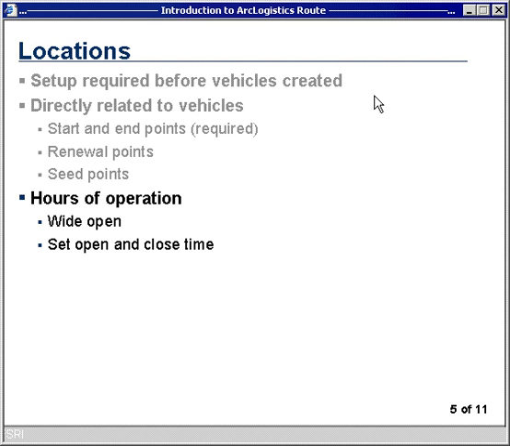Locations have hours of operation too, and it's important to complete some of these. If a location is open at say 6 a.m., vehicles can only start their day after the location's open time. Likewise, if the user says that the location closes at 6 p.m., ArcLogistics Route will attempt to complete all routes before 6 p.m.